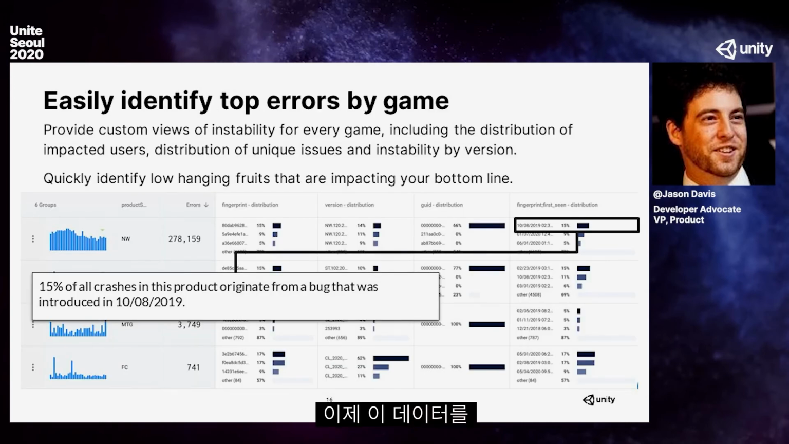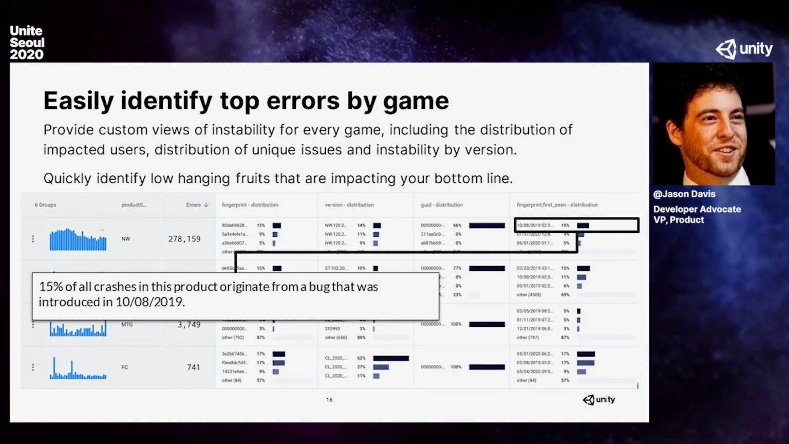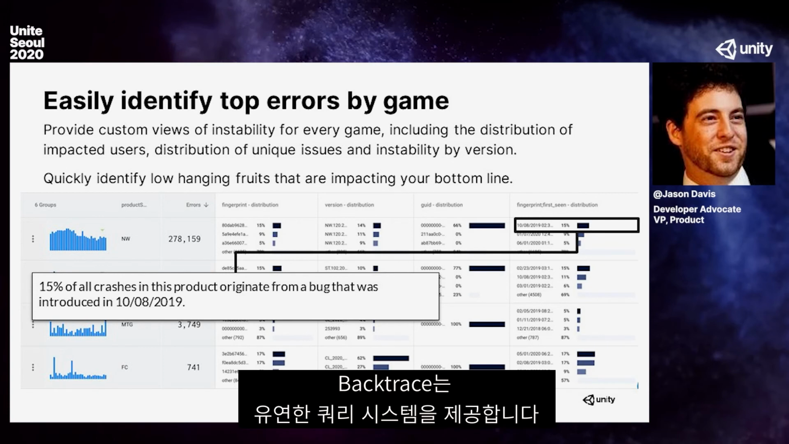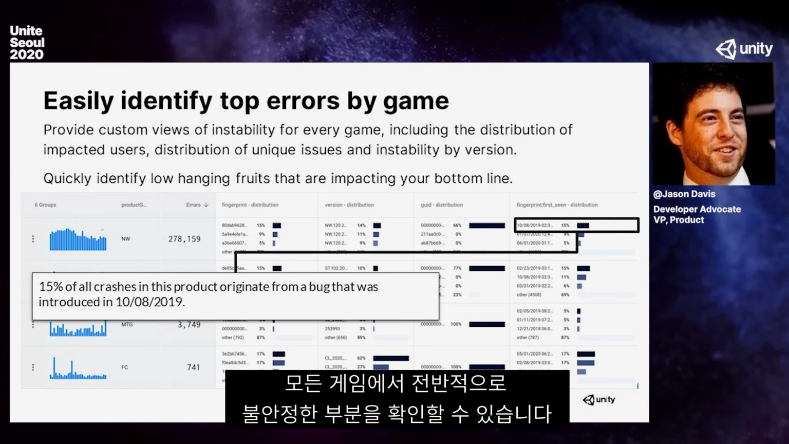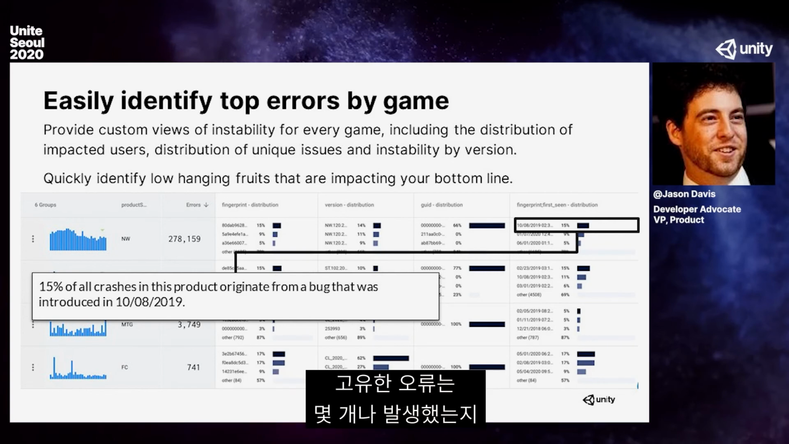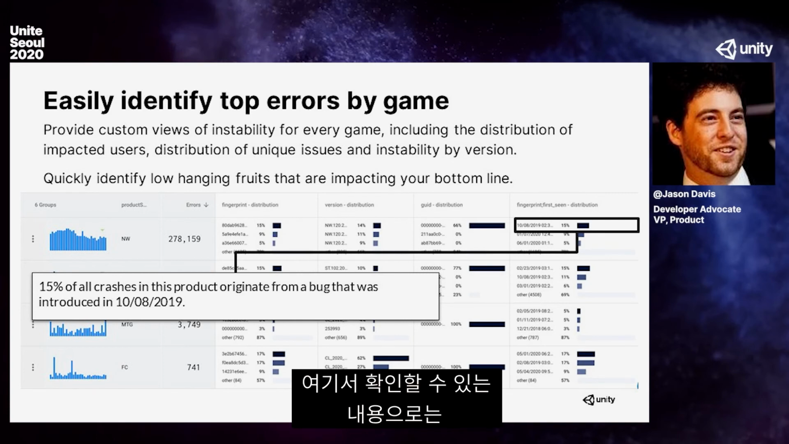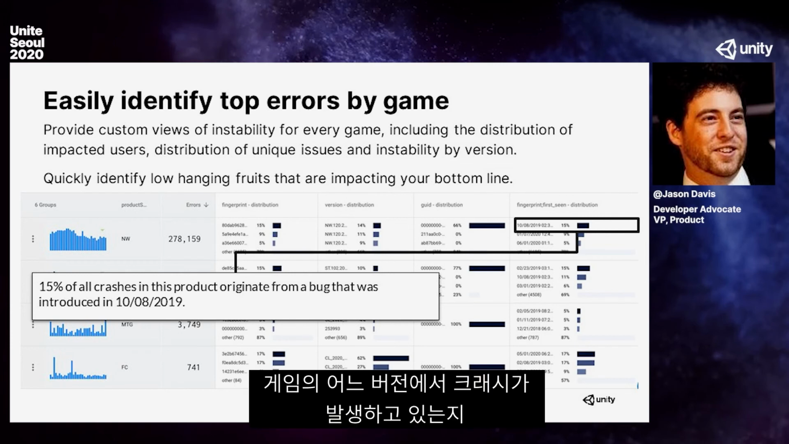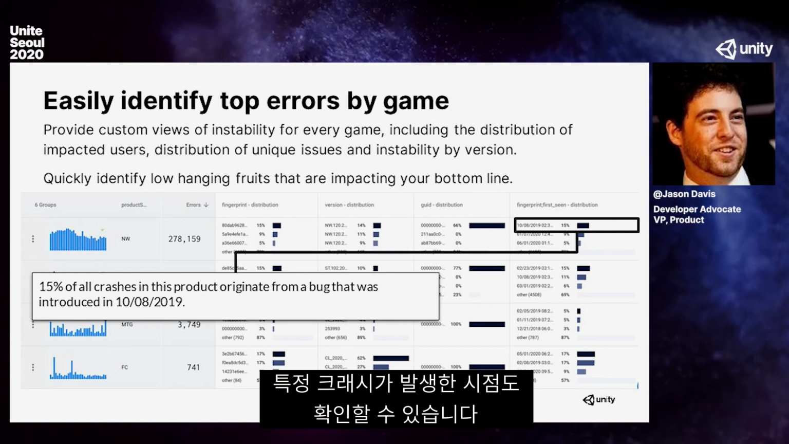Let's talk a little bit more about the ability to query some of this data. So Backtrace provides, as we said, a flexible query system. Here's a way that you can provide a custom view across instability of all of your games and include a distribution of how many unique errors there were. So at the top here, I see the game NW with 280,000 total issues. I can see the breakdown of how many unique fingerprints there are, which versions of my game are crashing, how many unique users are being impacted, and even when certain crashes were introduced.